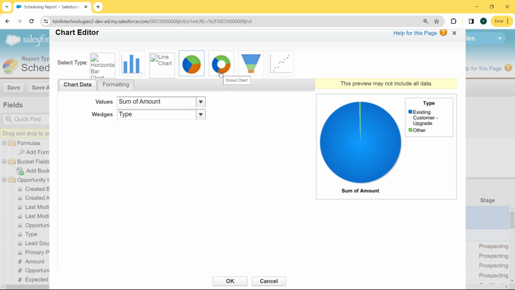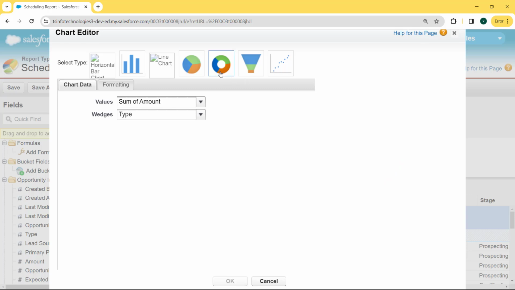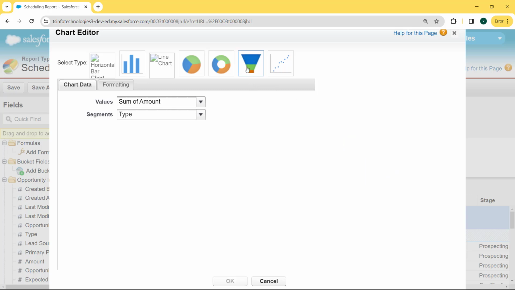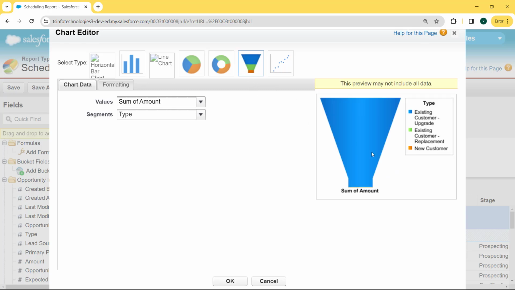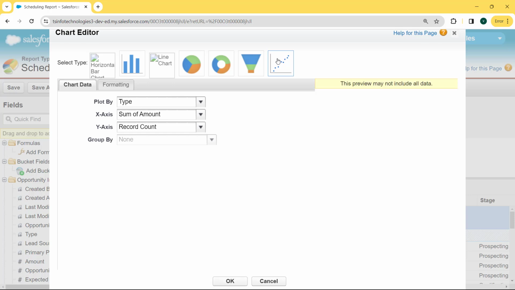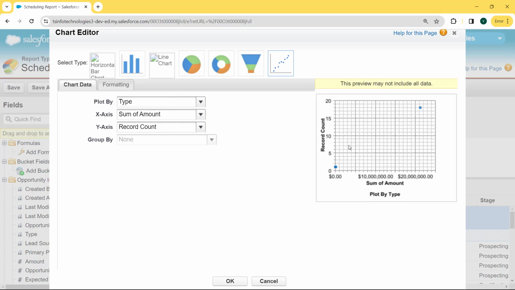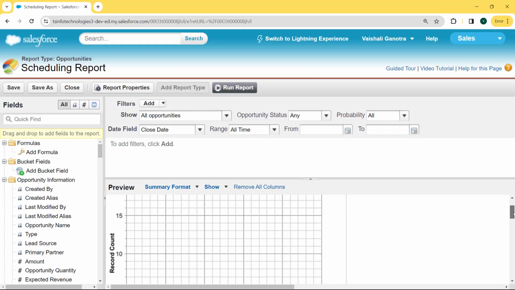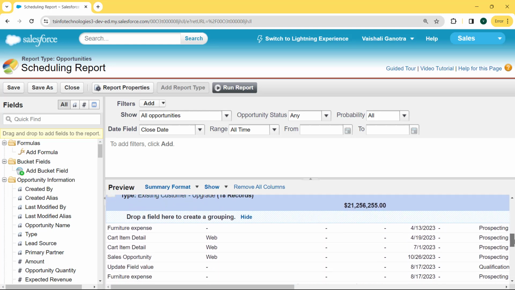And if you want to change this pie chart to the donut chart, click on the donut chart. And if you want to change this donut chart to the funnel chart, click on the funnel chart, and our donut chart is changed to the funnel chart. And if you want to change this funnel chart to the scatter plot chart, click on the scatter plot chart, and our funnel chart is changed to the scatter plot chart, and click on the OK button, and you can see that our scatter plot chart is shown under the preview section.